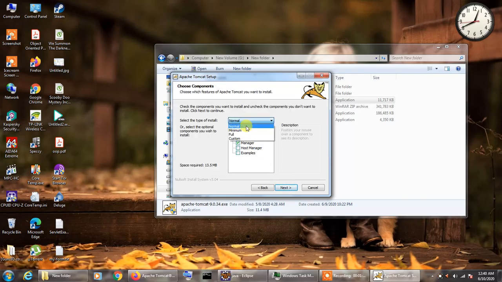Okay, from here we will select full, and we need to make sure that this is installed as a service so that we can start and stop Tomcat from Eclipse itself, and leave all other options at their default settings. Click next.